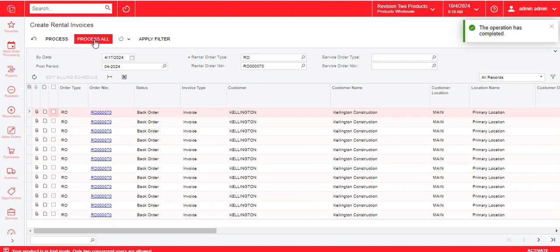In this case, we will invoke the process selection to create invoices for all lines. But if you want to generate an invoice for a single line, then you just click this select checkbox and click process.